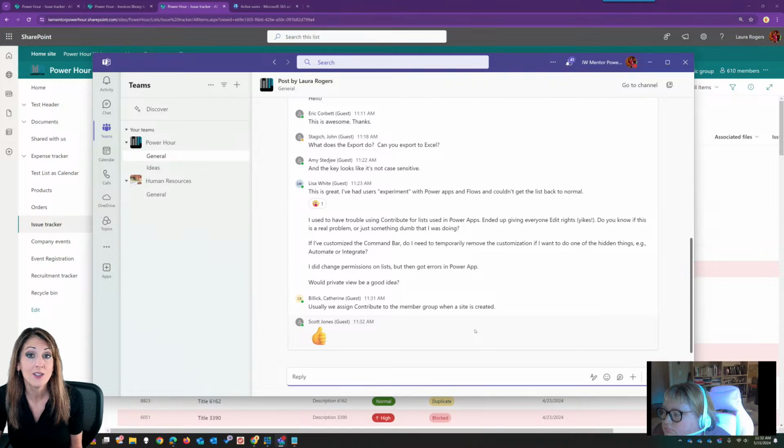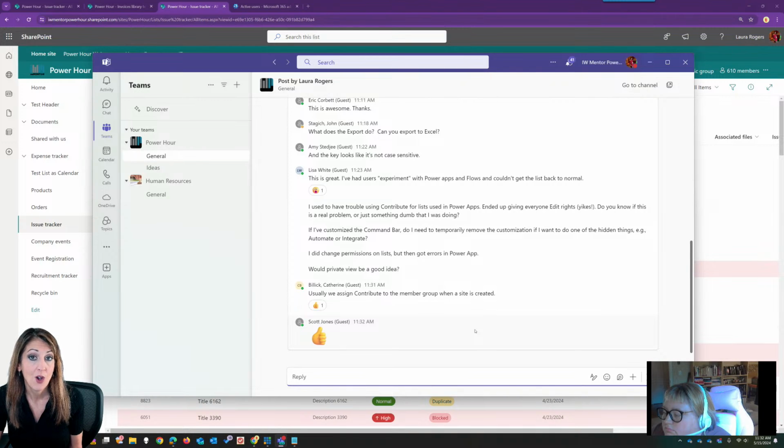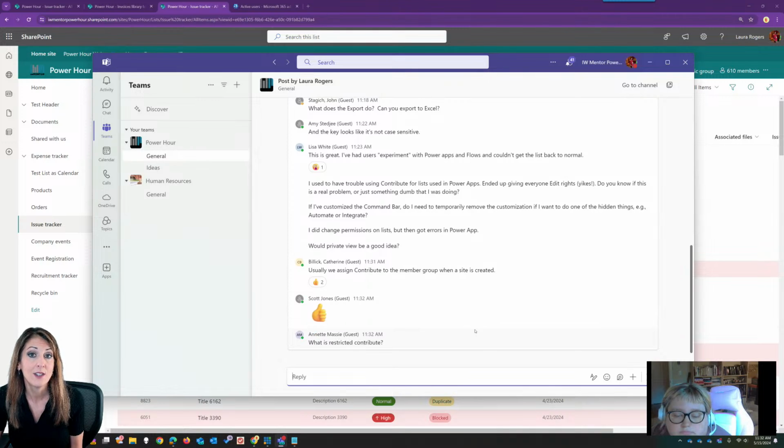Now, if someone has just contribute permissions on a list, they do still have the ability to create private views, but they can't mess with the public views. So technically, even if you change them to have contribute permission, they can still create their own private view and then have all the buttons back.